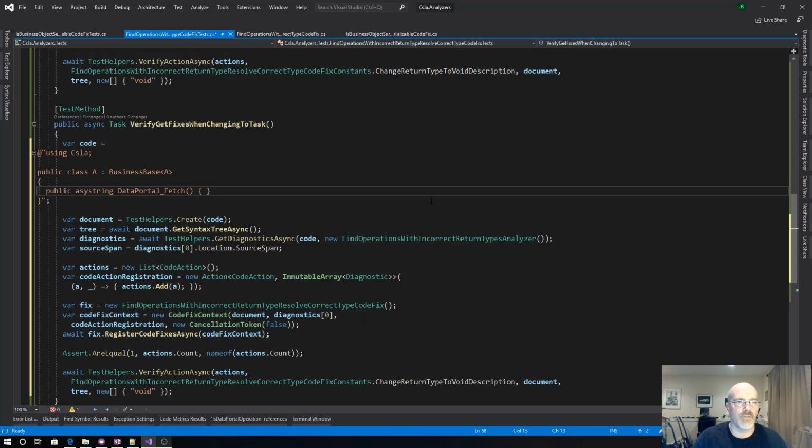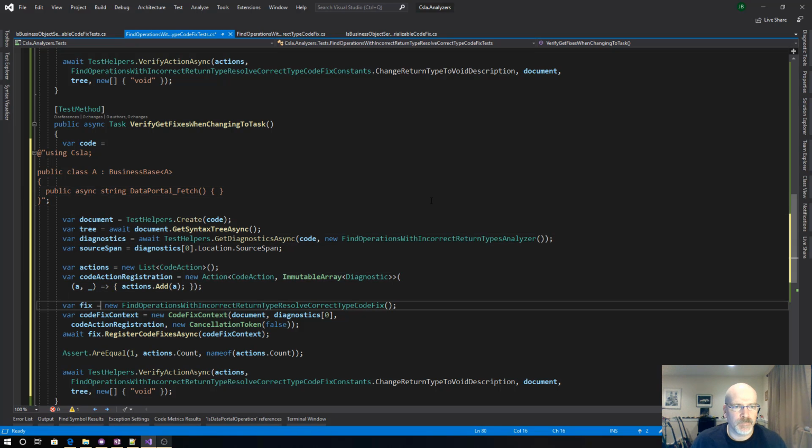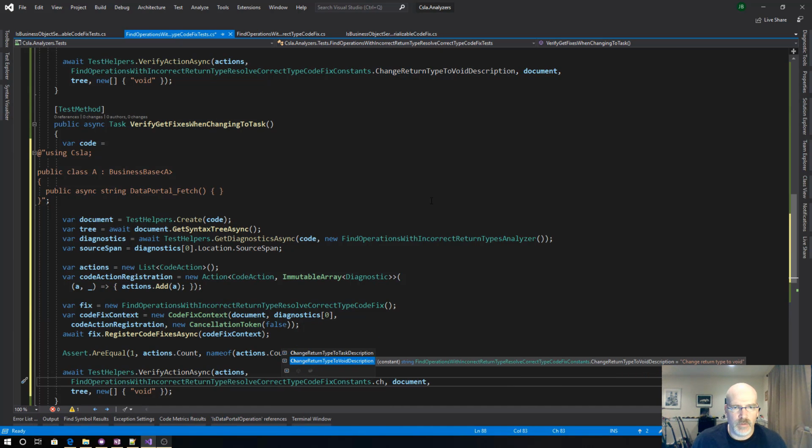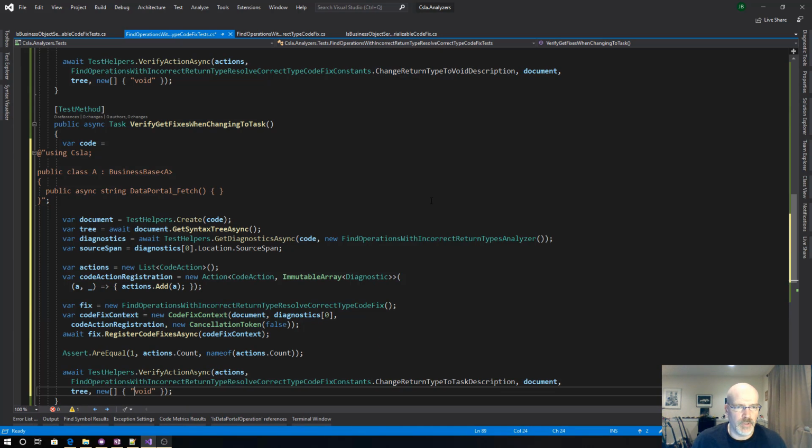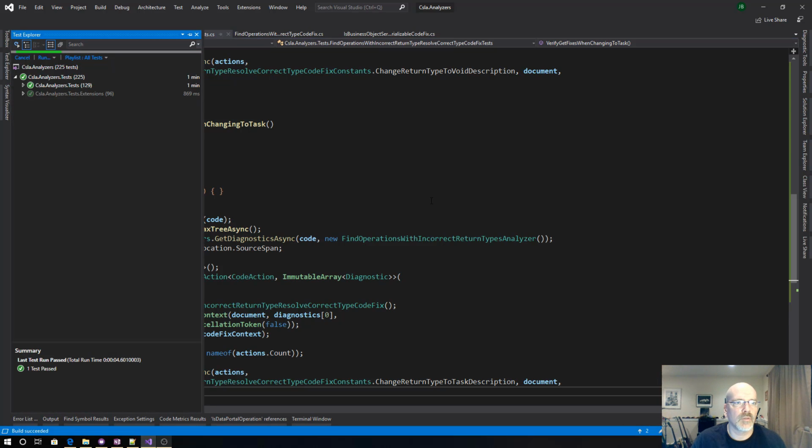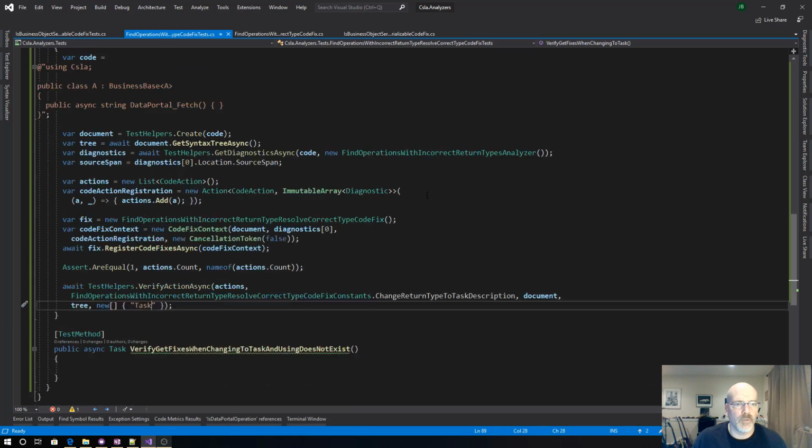So we want it to be like async string. Again, I don't care if the method's wrong. That obviously doesn't care. This one should be to task, and this one should be task. Maybe. Possibly. Okay. We're on a roll here, folks.